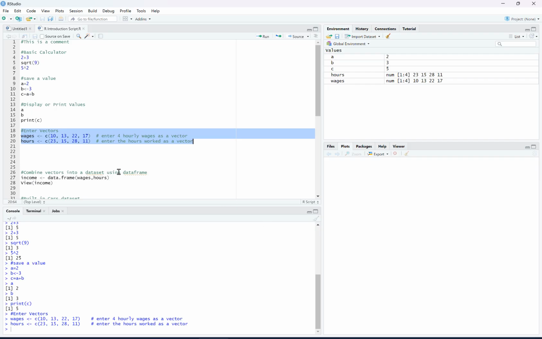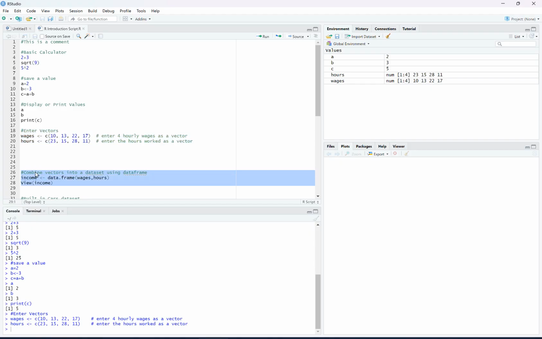Sometimes we need to combine our vectors into a data frame so that we can put all of our data together. The way that we do that is data.frame. So right here we want to combine our vectors. We'll say income, so we have a new data set called income. We're going to make a data frame out of the 2 vectors, wages and hours.